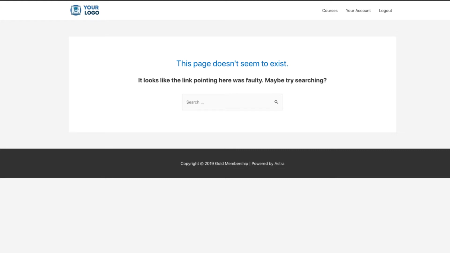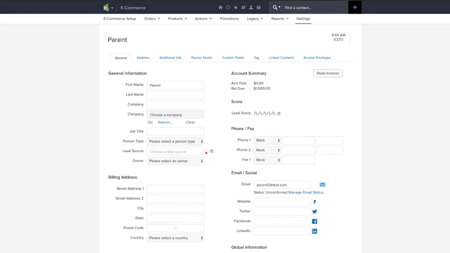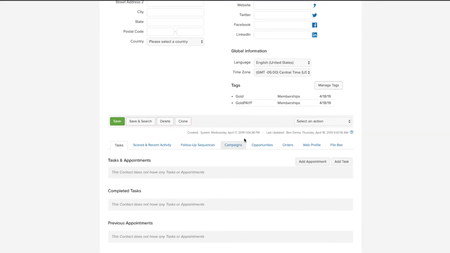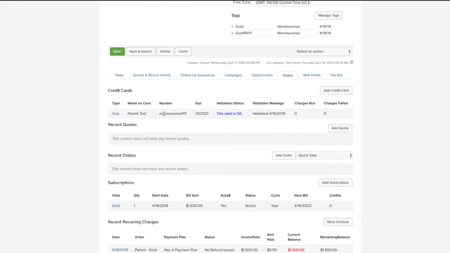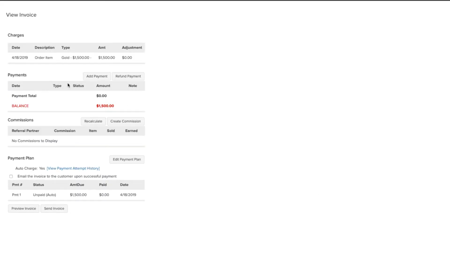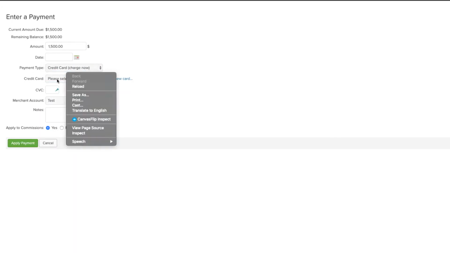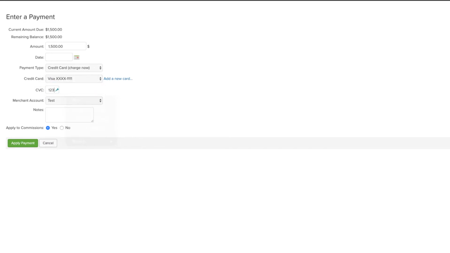And it's sending me to a page which I haven't created on my site, but you can ignore that for now. And once we head back over into Infusionsoft, we can refresh. If we go down to the orders tab, you can see that we have a card here ending in 4 ones. And if we open up this invoice, for example, right here, then we can select that. And we should be able to initiate the auto charge. So by doing that manually, we can come over here to add payment. We can make that today and we can do charge now. We can select this card. We'll put in the CVC, which we just set up, and we can apply the payment.